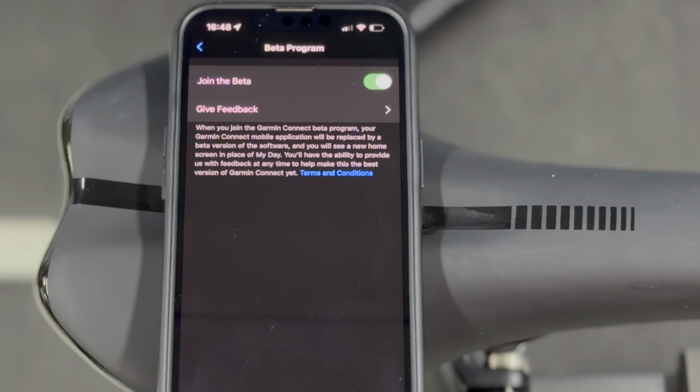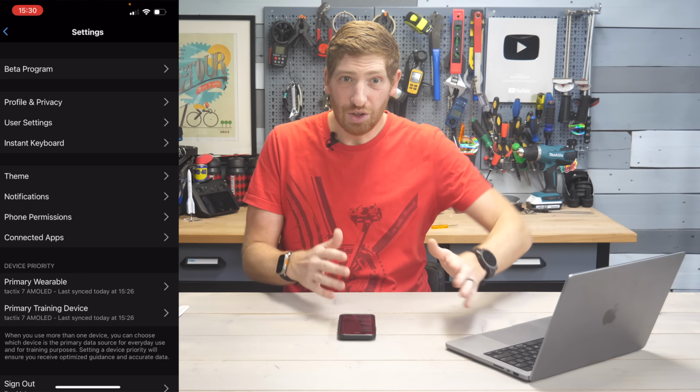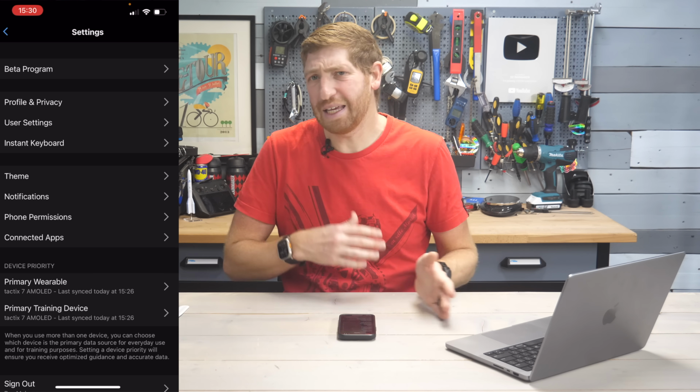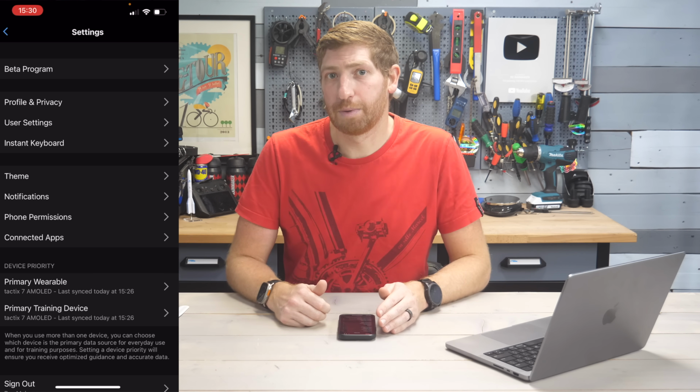And with that, they've opened up a beta program that allows you to get into this new beta app as well as to give them feedback on it. So I'm basically gonna walk you through everything that's new and what's not changing as well, things I like and what I don't like after using it for a little bit of time.